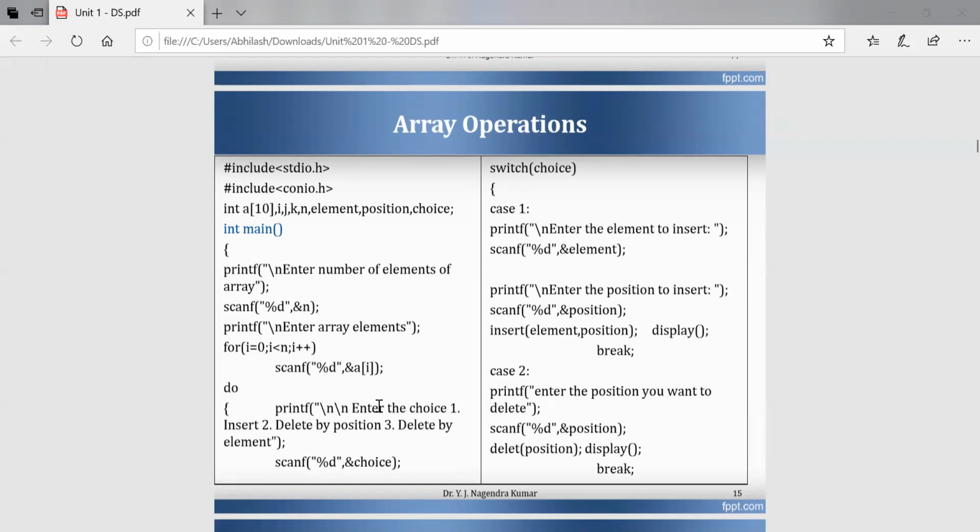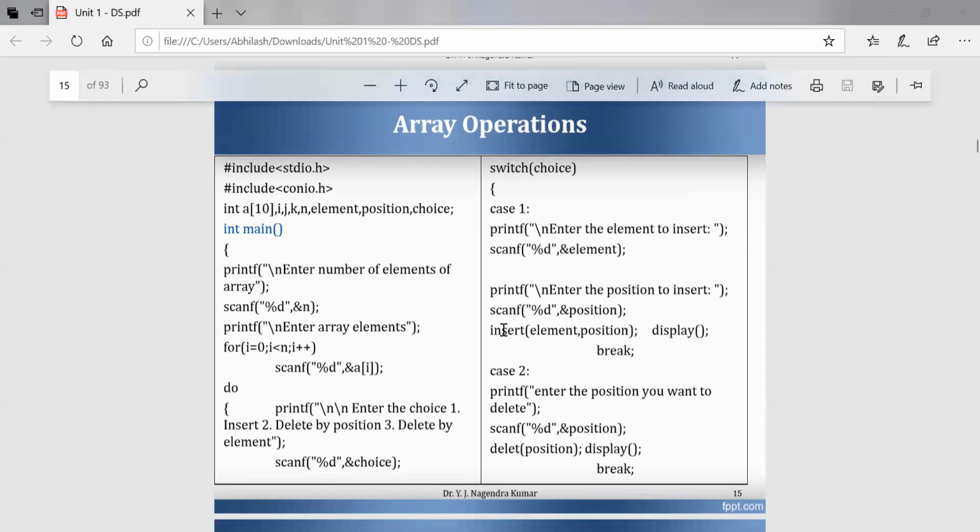Now the do while loop, in which you will get a menu. In the menu, the first option is insert, the second one is delete by position, and the third one is delete by element. Now you have to accept the choice from the user. Switch on the choice. If the user's choice is 1, you have to provide the element, because you want to insert that particular element at the specified position. So enter the element and position. Now we are invoking the function insert, calling it by passing the element as well as its position.